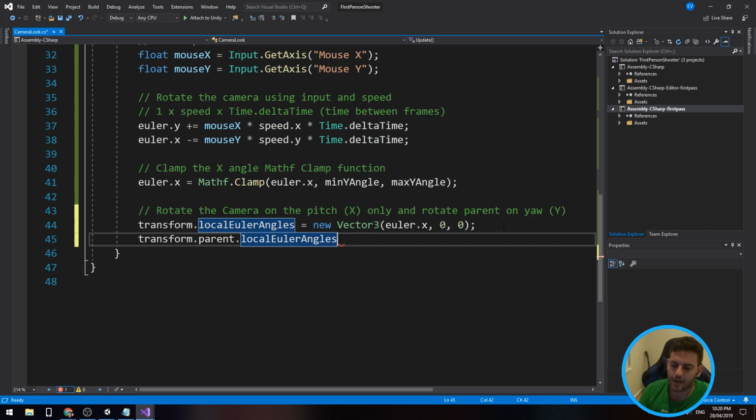Now, with local Euler angles, I'm going to be rotating it on the Y. You see how I did this only on the X for the camera? So that means, you can probably see where I'm going with this, I'm only going to be rotating it on the Y, so Euler.y. Cool. If you put them side by side, you'll see what I mean.